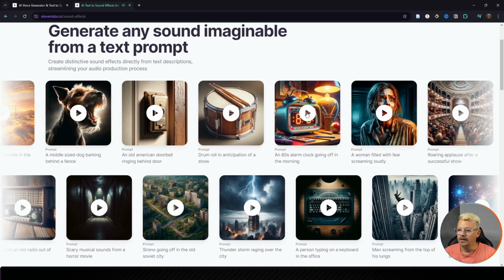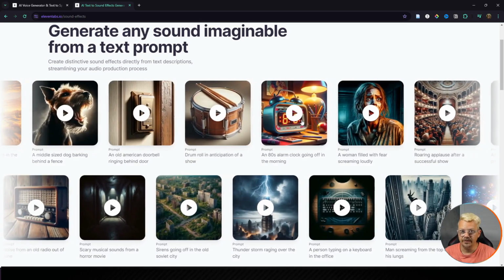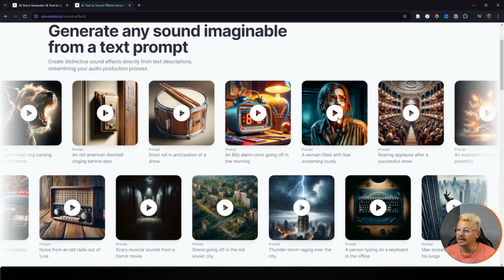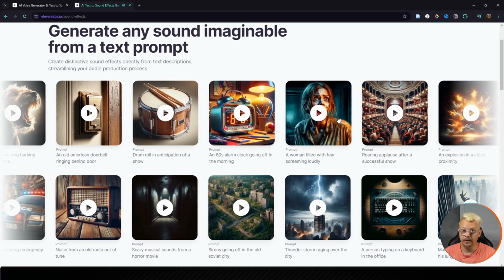I'll get it. And of course, I'm stopping some of these so they don't keep on playing and playing and playing. A woman filled with fear screaming loudly. Okay, that was enough of that.